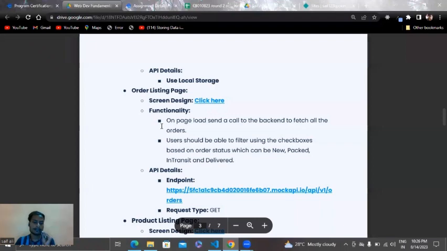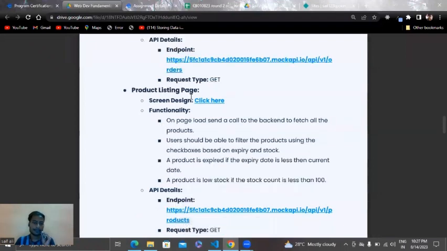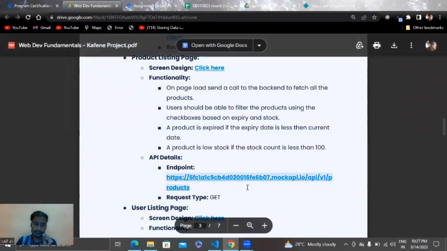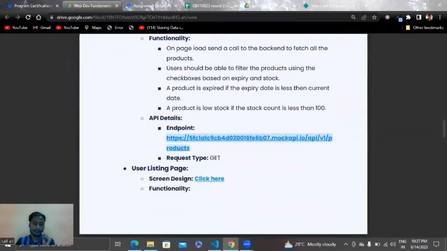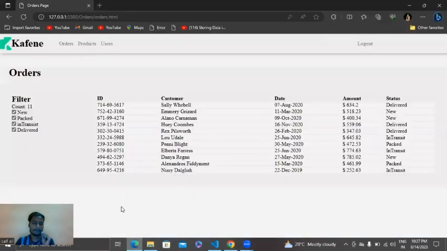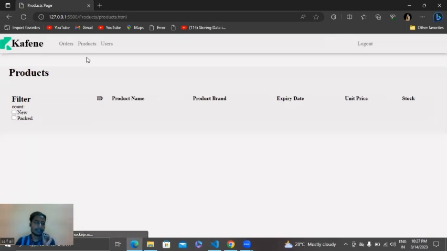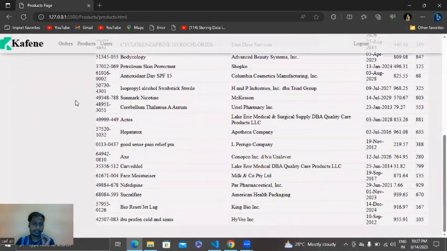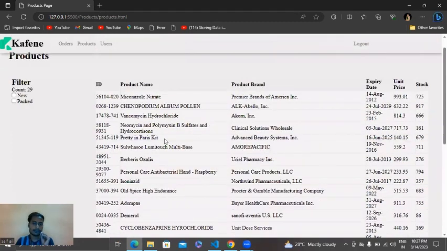The next page is product listing page. Inside product listing page, I have to call backend to fetch all the products, and this is the different endpoint for the product listing page. Let's see. If I am clicking products on the icon on the header bar, it will redirect me to the product page. So this is the product page. All the data I have fetched from the backend.